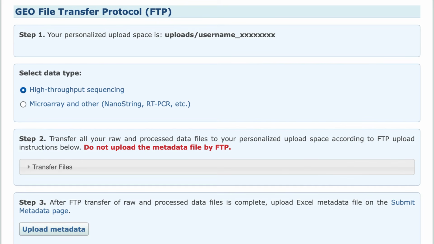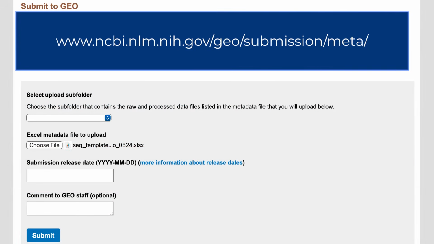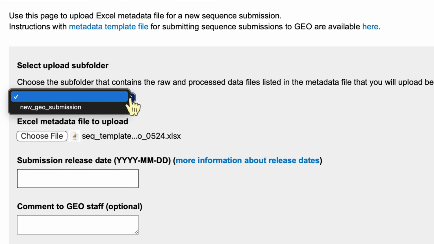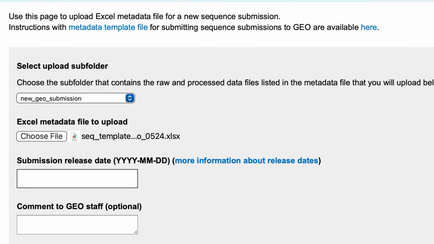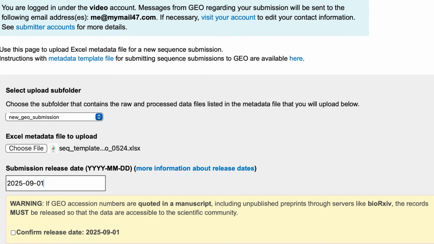After file transfer has completed, upload your metadata file. You can use this Upload Metadata button to get to the geo/submission/meta page. First, select the GeoFTP subfolder that contains the raw and processed data files listed in the metadata file. Then use Choose File to select your local metadata file. I've already done that.